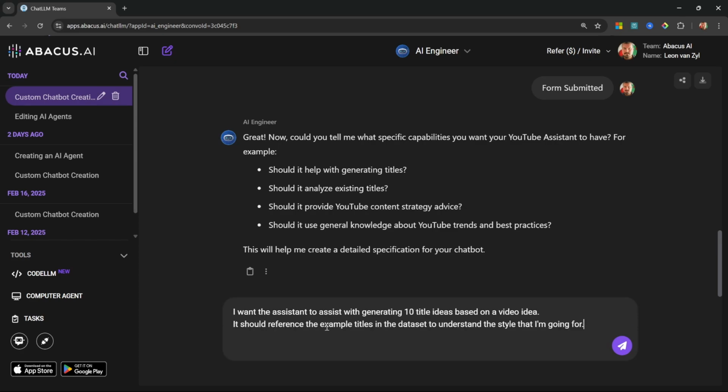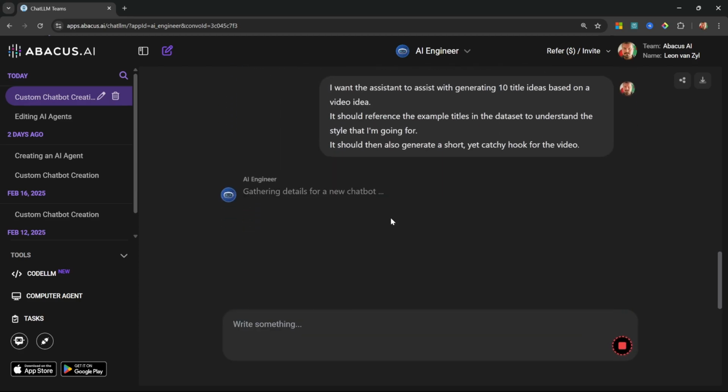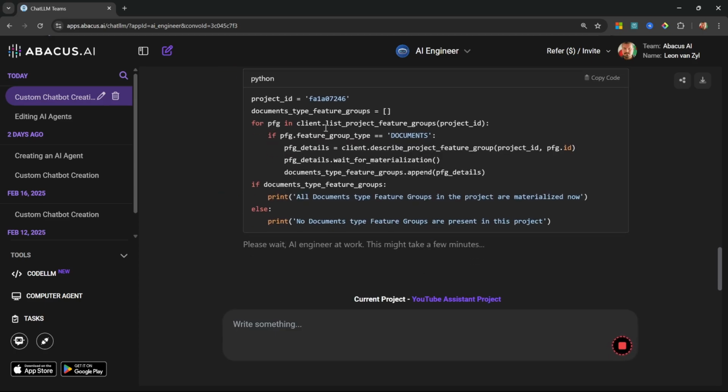It should reference the example titles in the dataset to understand the style that I'm going for. It should then also generate a short yet catchy hook for the video. Let's send this. So it's now gathering details for a new chatbot. And now AI Engineer is writing the code to build this chatbot for us. And this will take a minute or two to complete.